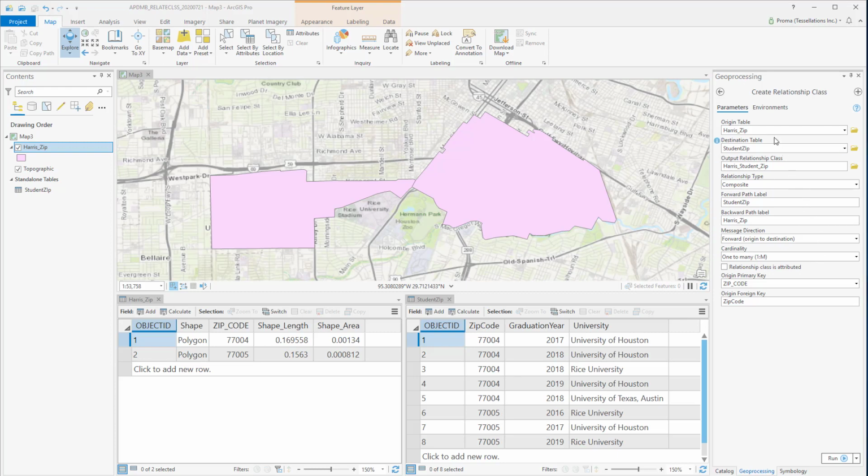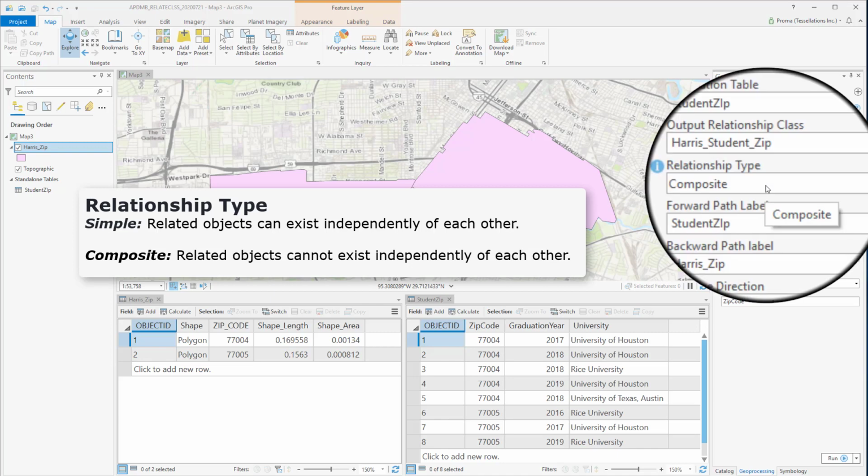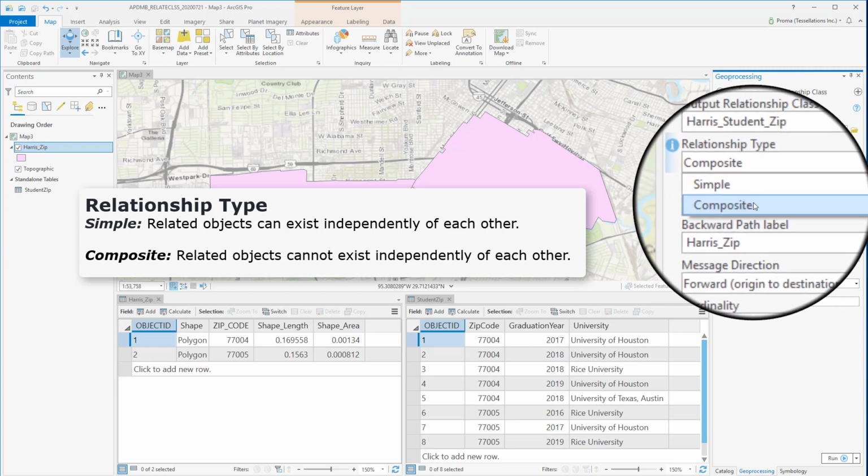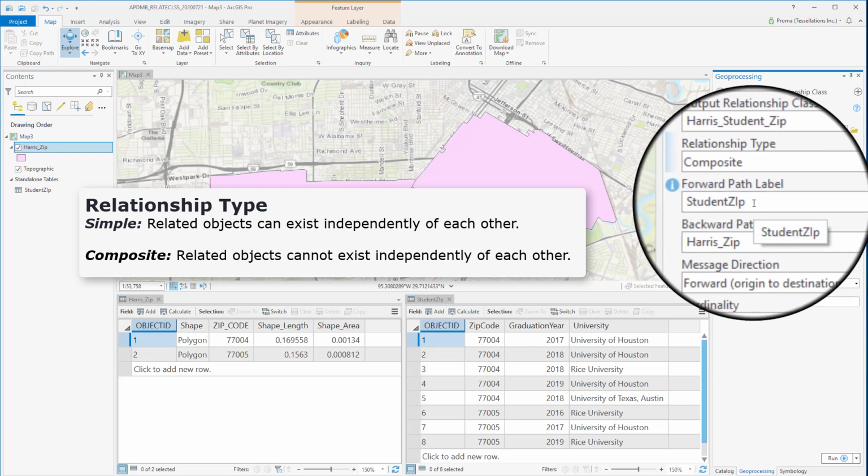Once you have selected your origin and destination table, give your relationship class a name, and then under Relationship Type, there are two options, Simple and Composite. In our case, student data does not exist without the zip code, so we are choosing the Composite.